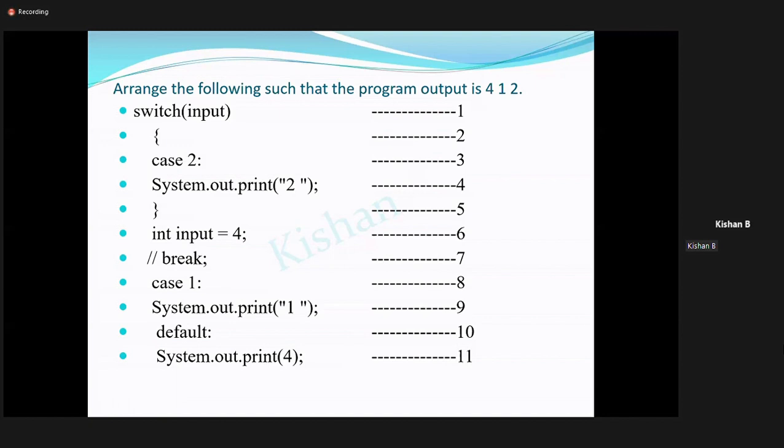Now, what I want you to do is kindly arrange these statements in an order such that my output should be 412. Can you do that for me? That is the output I'm expecting. Please help me out with that. Which number will you write first? 10 or 2 or 3? Okay, first 10. After that what? 9. After that what? 6. Like that.